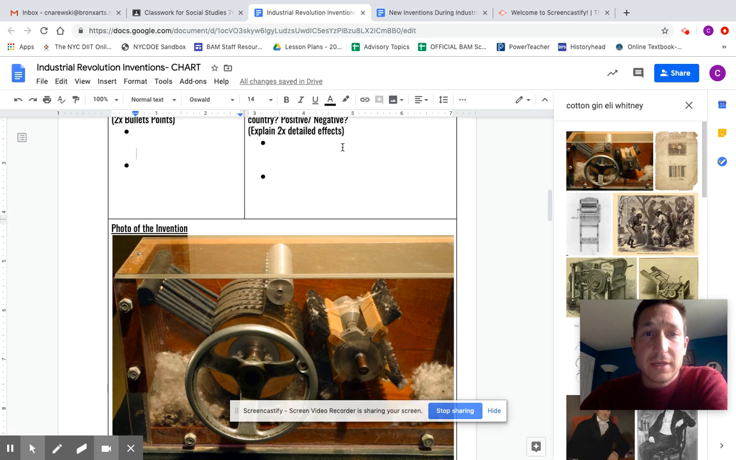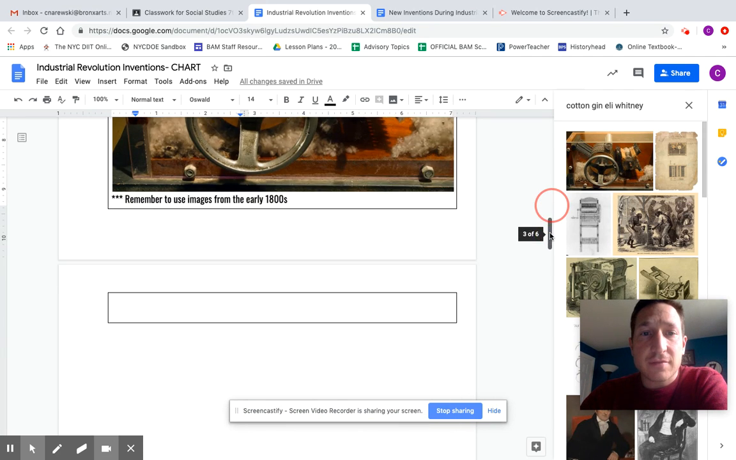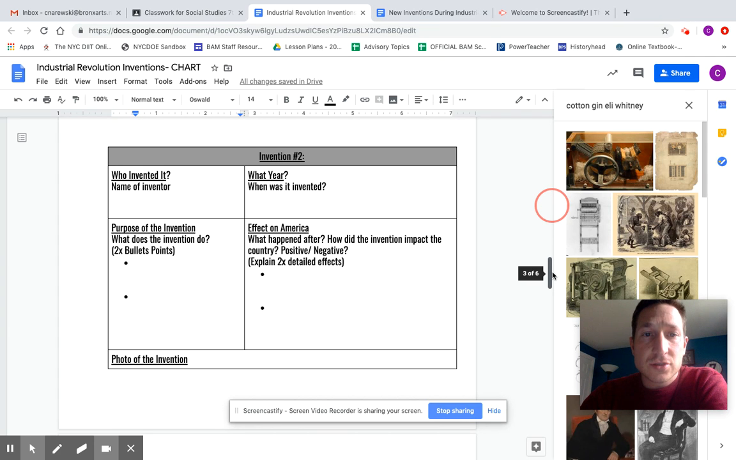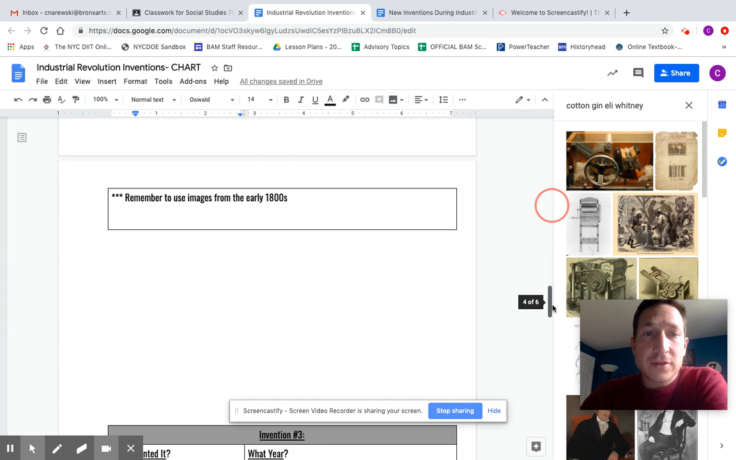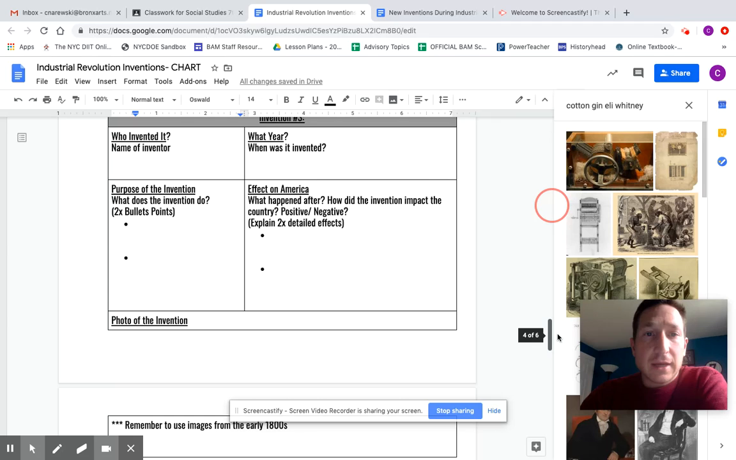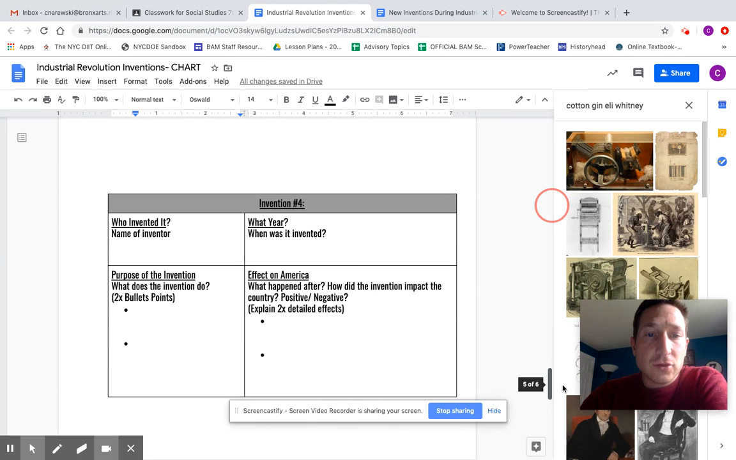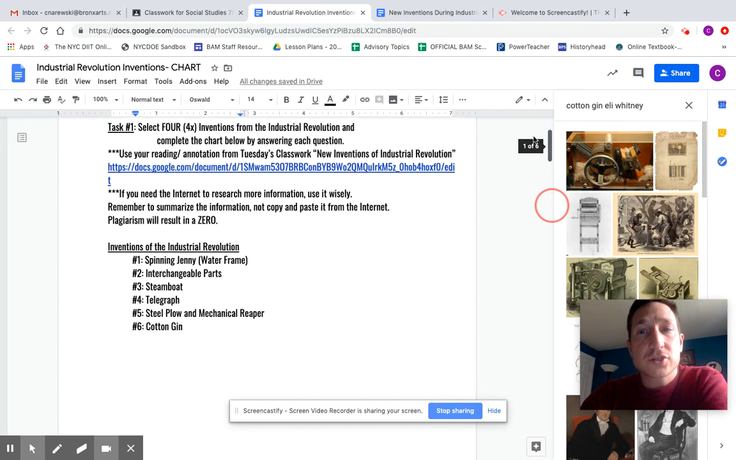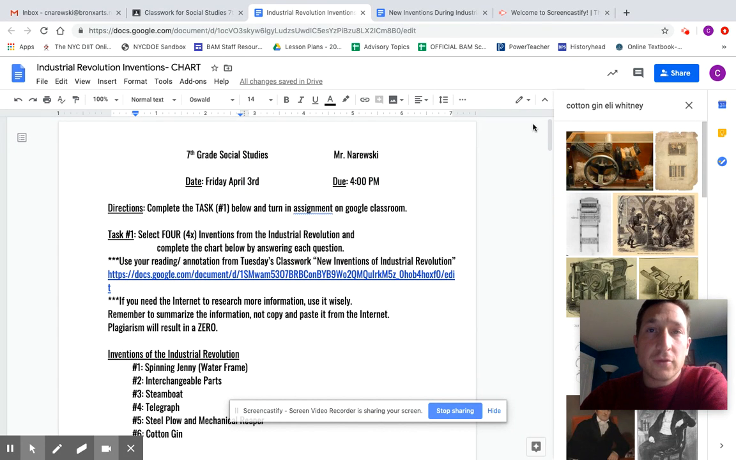This chart is due by 4 o'clock Friday afternoon. And remember, you have to do 4 inventions. So we're going to walk you through one invention tomorrow during the Google Meet. The rest is on your shoulders to complete and turn in. Let's finish the week off on a strong note. And let's see if we get all 4 of those assignments in and ready for the weekend.